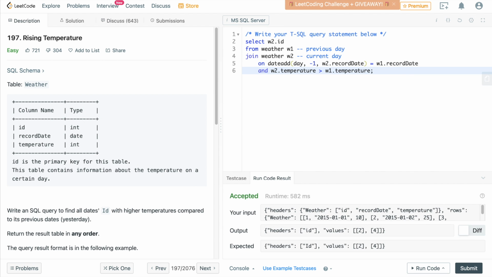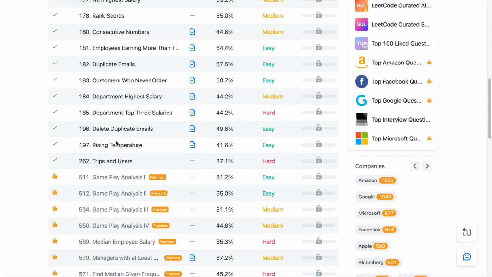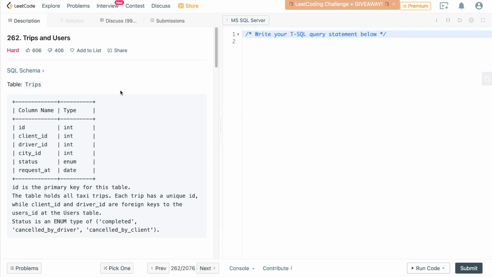I'll just close this, and the next question we'll try to solve is 262, that is trips and users, and you can see that this is a hard question. Now what I have noticed is in LeetCode, even the hard questions are not that hard, but this one has a slight complexity to it. We'll try to solve it.